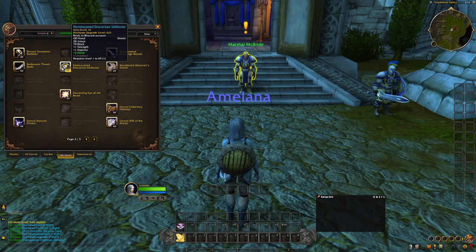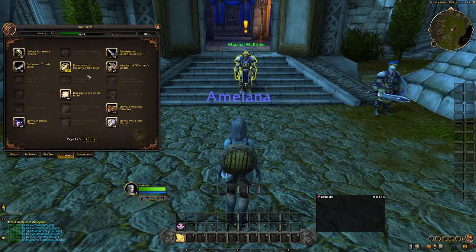So the upgrades, they cost gold, and you can buy them from a vendor in Ironforge. I believe in the Hall of Mysteries, it's called.